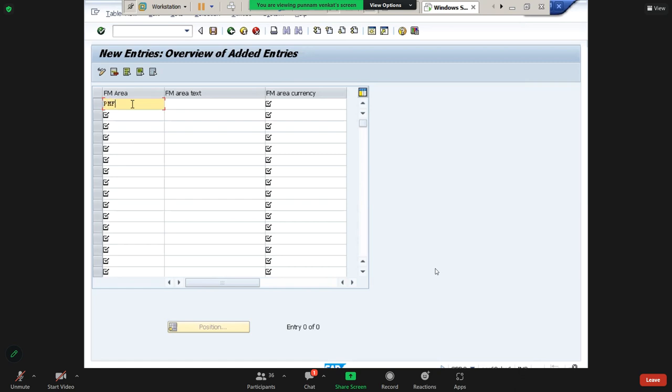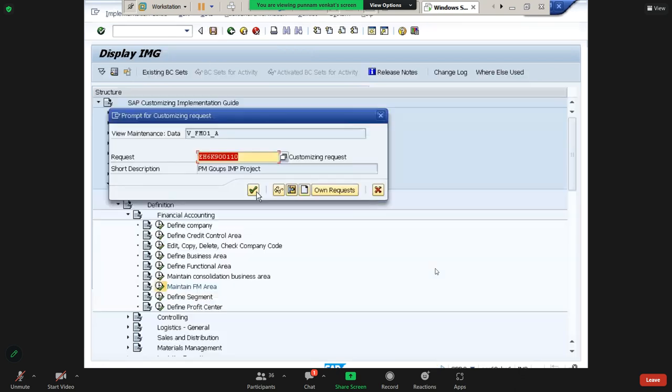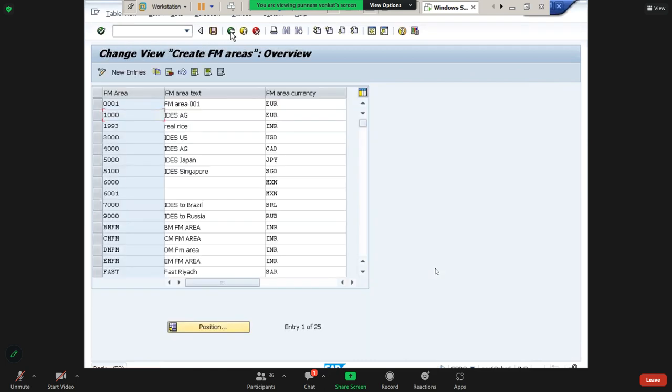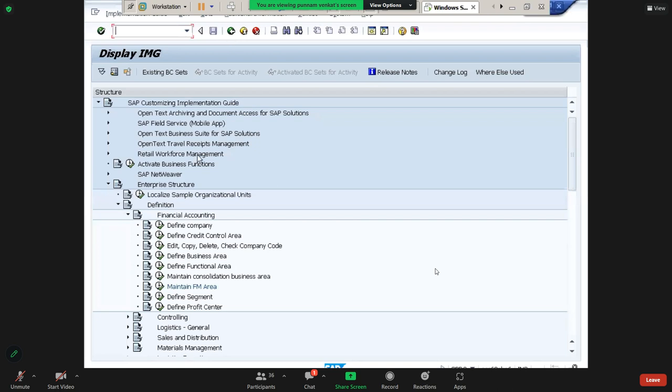Example, PM FM area, and currency INR. Press enter, then save. Press enter and save. Okay, like this. Very simple, everyone.